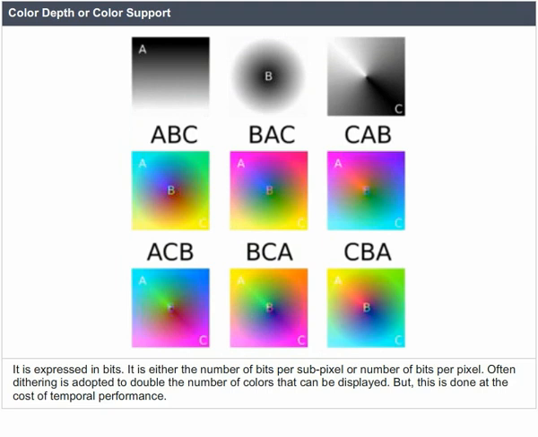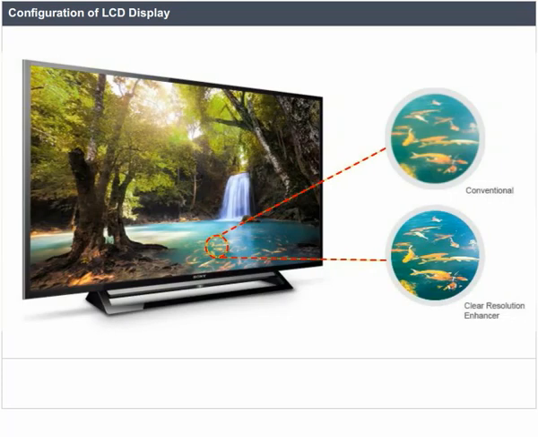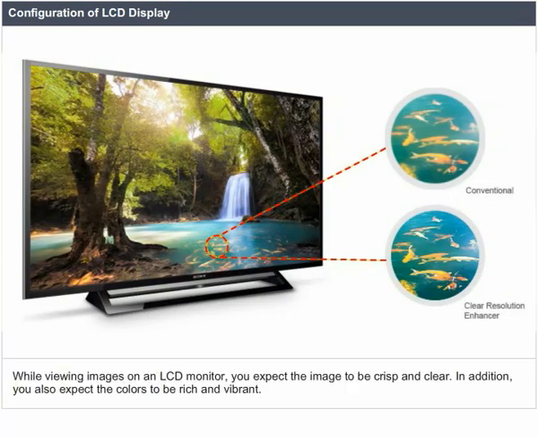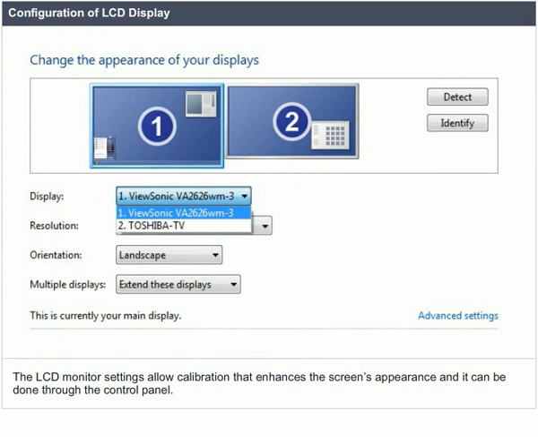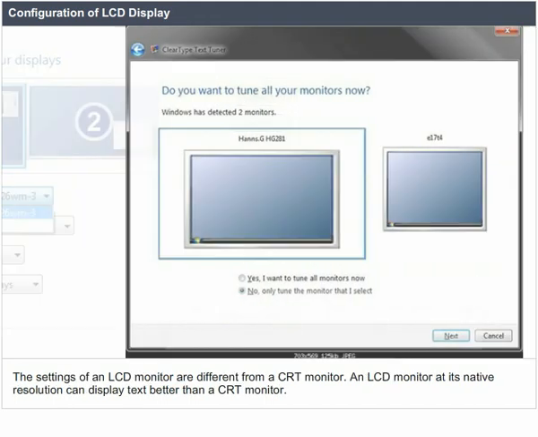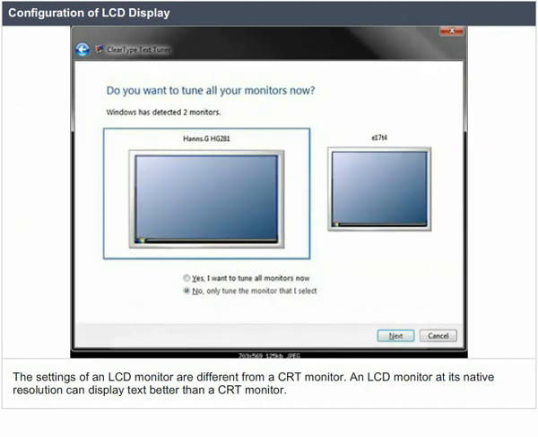Configuration of LCD display. While viewing images on an LCD monitor, you expect the image to be crisp and clear. In addition, you also expect the colors to be rich and vibrant. The native resolution of LCD monitor should provide the optimal image. The LCD monitor settings allow calibration that enhances the screen's appearance, and it can be done through the control panel. The settings of an LCD monitor are different from a CRT monitor. An LCD monitor at its native resolution can display text better than a CRT monitor.